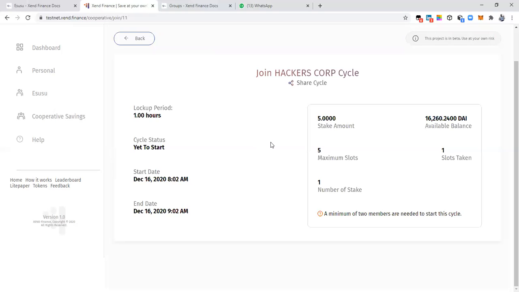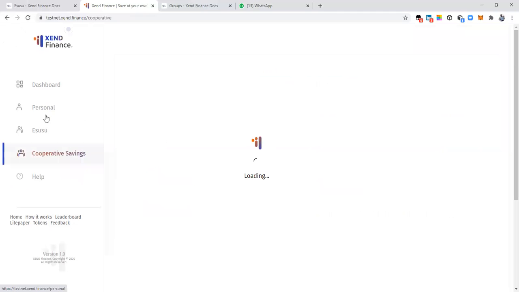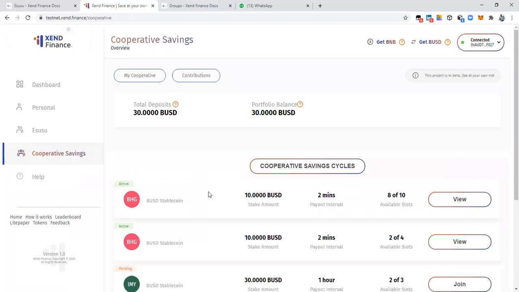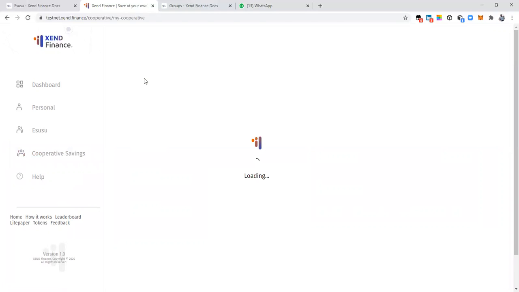Now, having joined a cooperative cycle, remember we created our own cooperative cycle. The next step is to start that cooperative so it can start running so that the members can earn their returns. So to start the cooperative cycle that you created, go to the cooperative savings page. Click on my cooperative to view all the cooperative groups you have created.